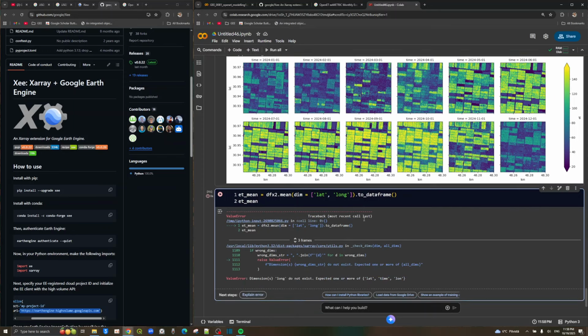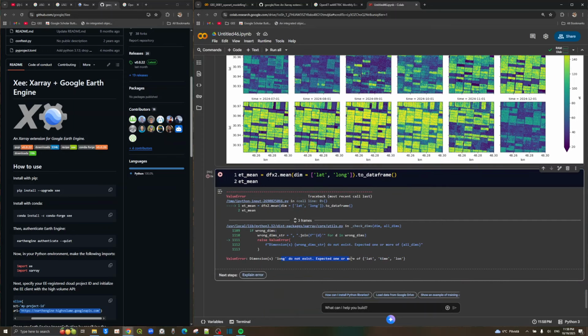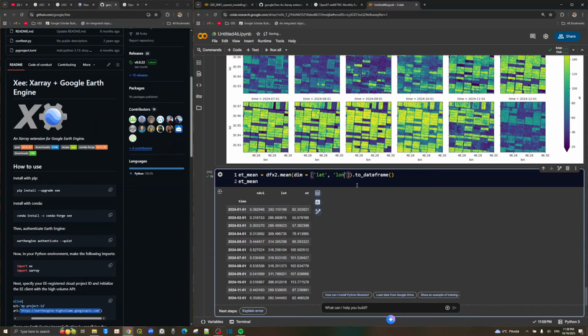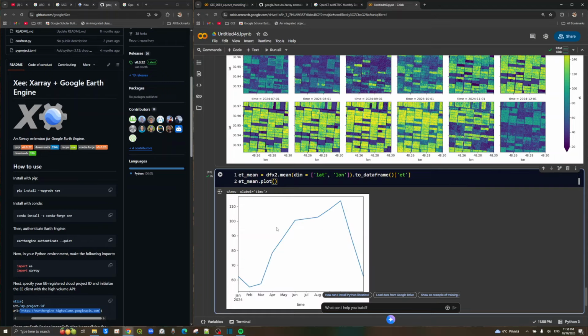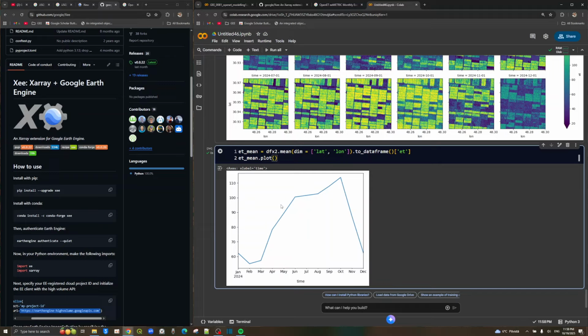This is ET average, so something's wrong. Latitude and longitude. Now you can see the NDVI, LSD, and evapotranspiration are available, but we only need the ET. Let's run again, and this time you can see the evapotranspiration is available. You can make a plot, and here you can see how evapotranspiration varies in this area for 2024.